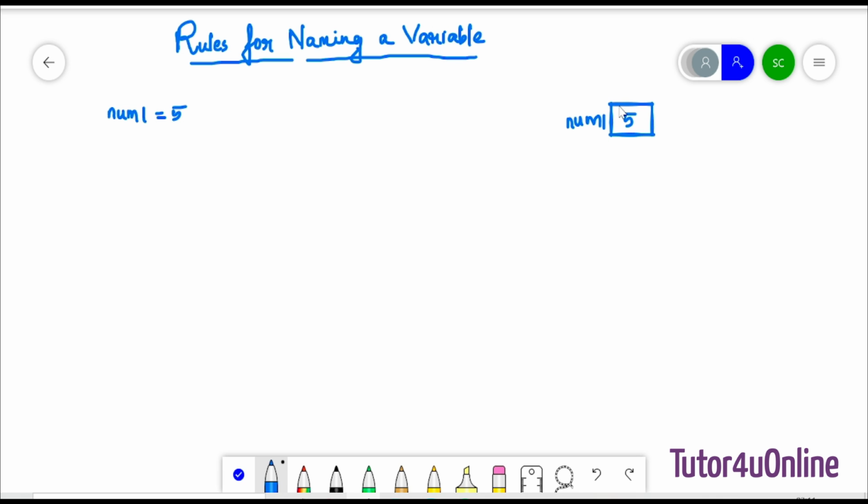Here you can see the memory location. The name of this memory location is num1 and it is stored with the value 5. So this is the meaning of this particular sentence. Now, also we can say that variables act as a container to store the value. We can also change the value which is stored in the container. Now, we'll see some of the rules that you should take care of while naming a variable.